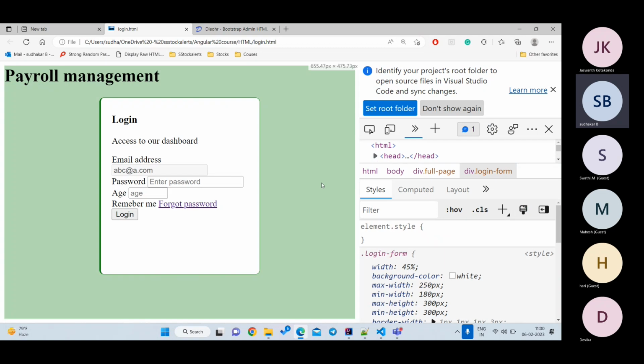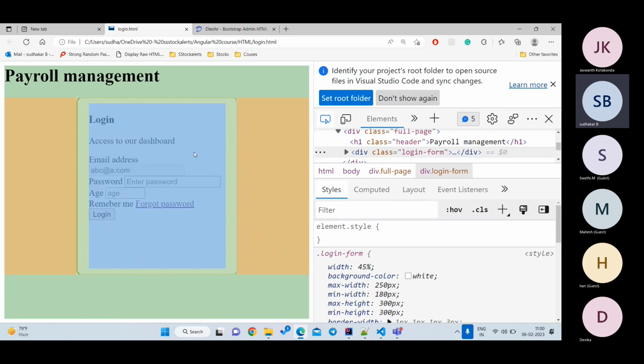Okay, so if you go here, I will highlight it here. Suppose whichever area I am highlighting, this is nothing but the content area. After the content area there is a green color, right? That is nothing but the padding. After the padding there is a border, right? That is nothing but the border.